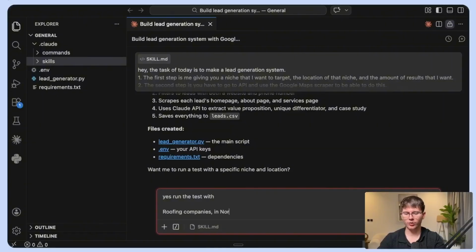And I don't know why I'm very adamant on roofing companies in North Carolina. I've never been there, and I want 100 results. Let's just go 50, actually 40 to make things faster. Actually, let's do 30 because I'm not trying to wait all day. So there we go, run a test.